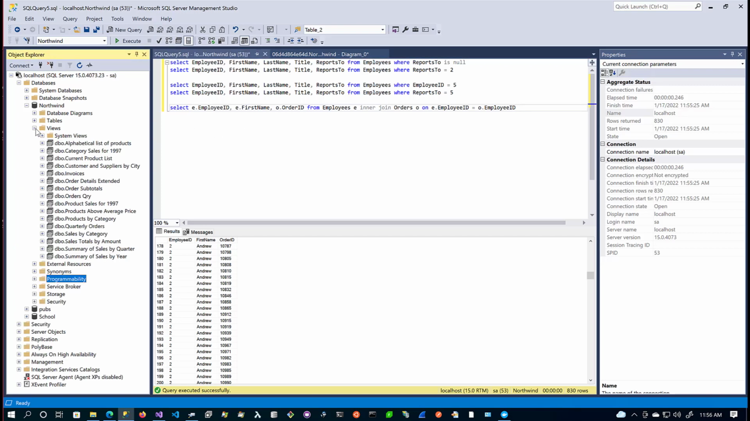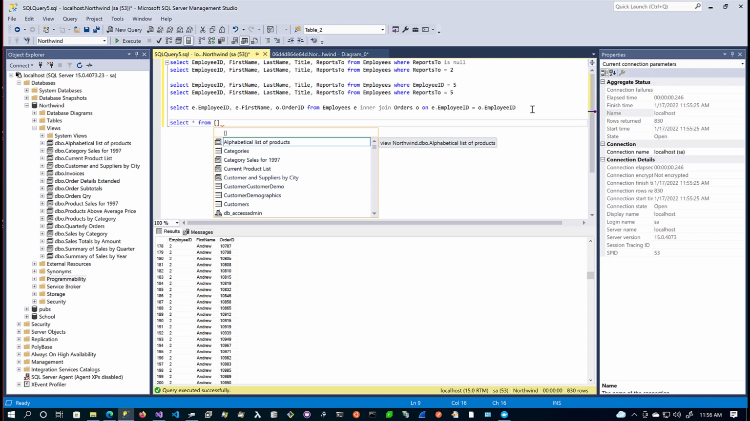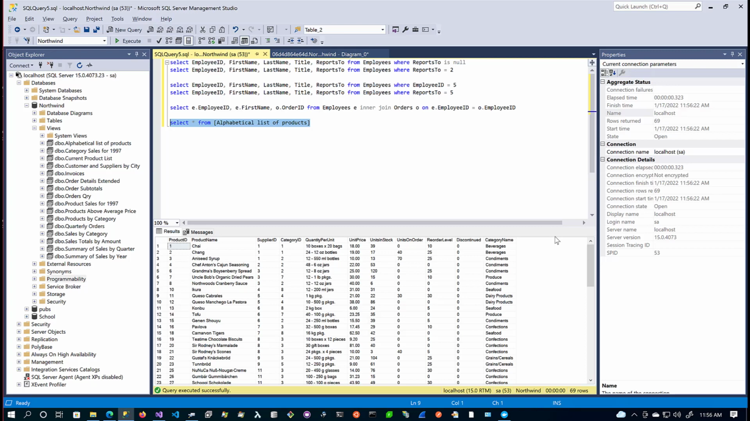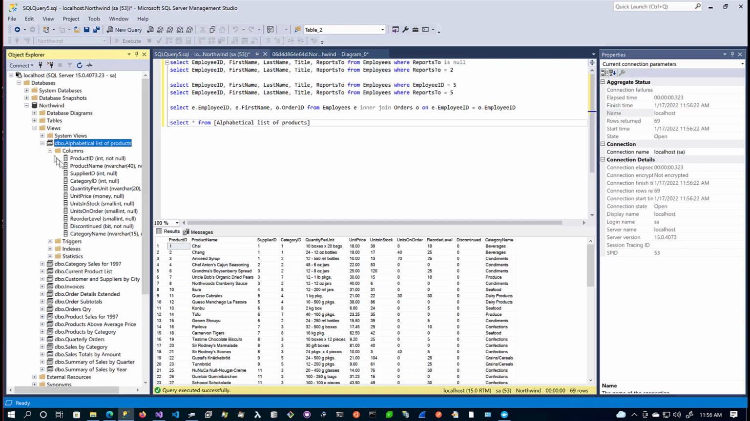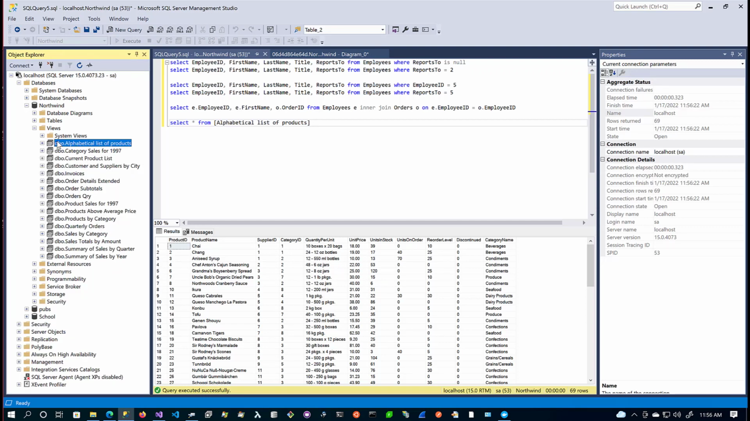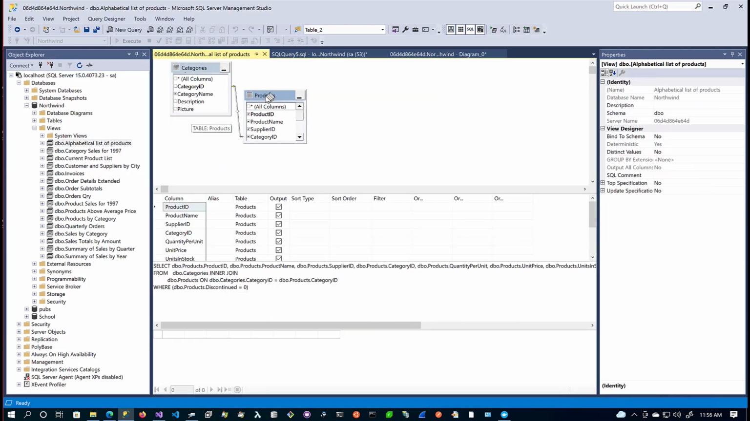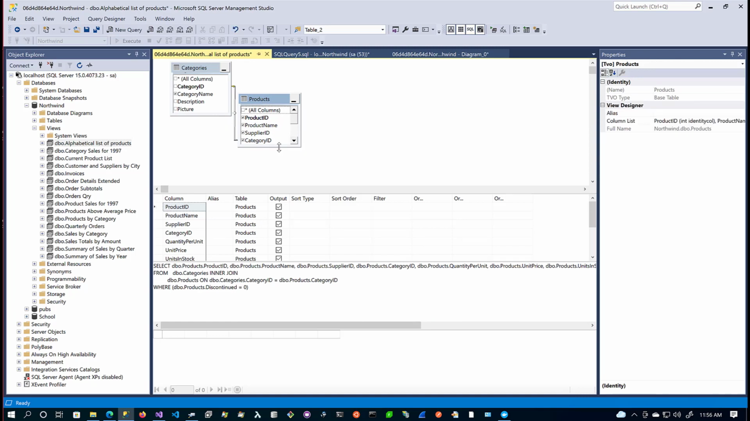So when we go in here, these are the views. The views are very similar to tables when you're extracting information. So you can just say select star from, let's say, alphabetical product list. Let's just run this. And as you can see, it comes back as normal data in a tabular format like you would have as a selecting of the table. So if you were to open this up, you can see the same columns as you would in another normal table. But if we go to the design of the view, as you can see, this is actually joining two tables.